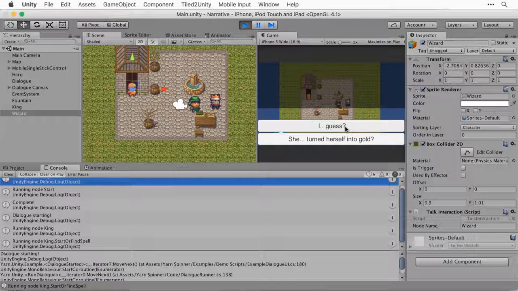There's 2 of them because there are 2 options that are presented. There's I guess and she turned herself into gold. That only appears because we're not in the find spell state. So we'll go I guess. Nothing happens because we have not yet connected our buttons to the dialog.